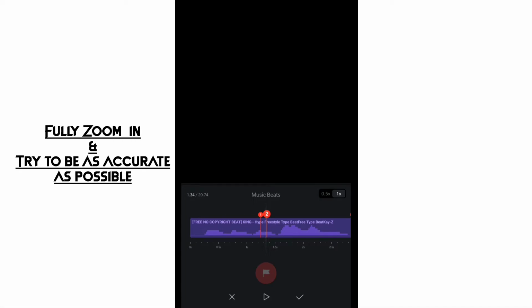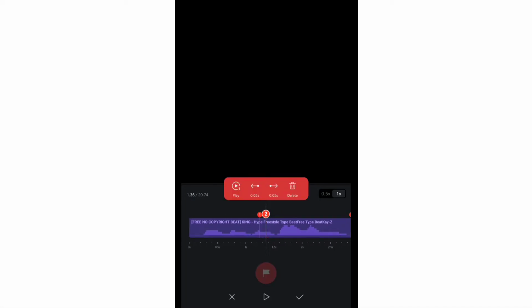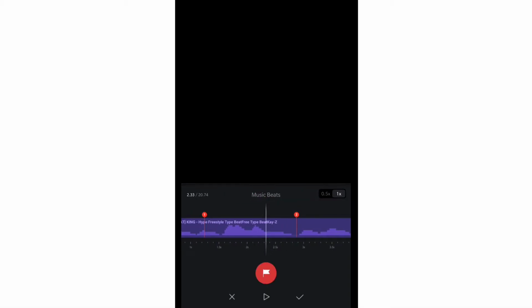So first of all, what we have to do is to import the music, and in the music you will have to mark the beats. To mark the beats, you have to choose the music. There will be a beats option.